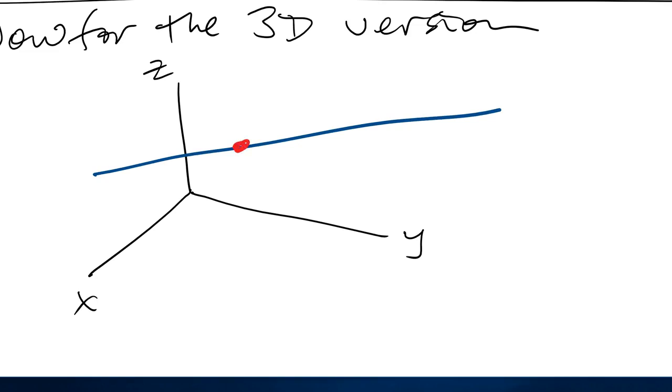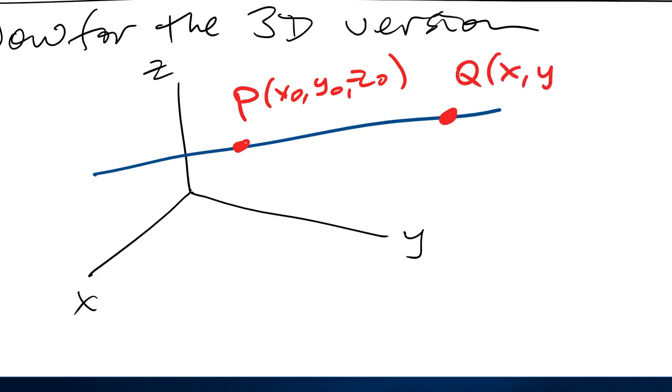Let's call it P. Not a random point, this is a particular point. We're going to call it x naught, y naught, z naught. That's P, a particular point on the line. Then a random point on the line, we're going to call that Q, and that's going to be x, y, and z. This Q could have been here, could have been here, it could have been anywhere.